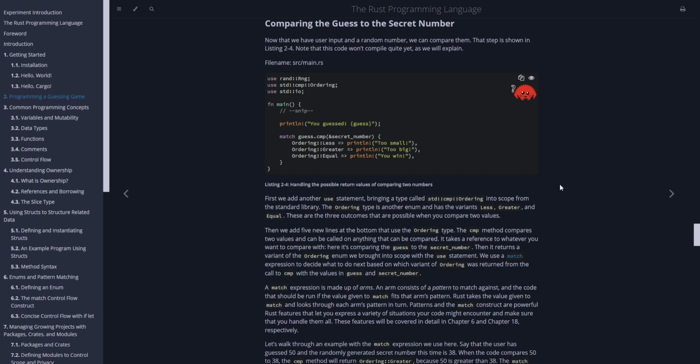A match expression is made up of arms. An arm consists of a pattern to match against, and the code that should be run if the value given to match fits the arm's pattern.